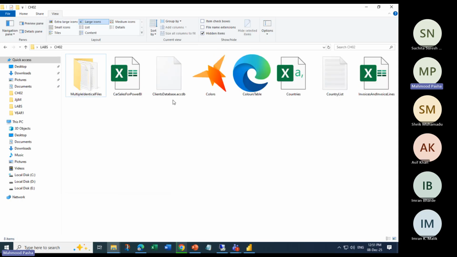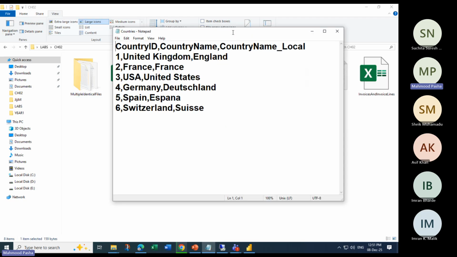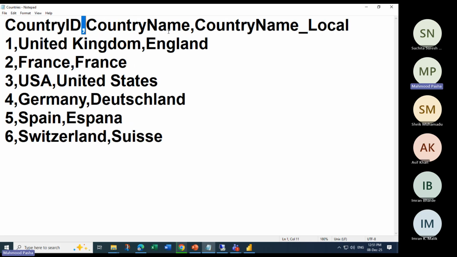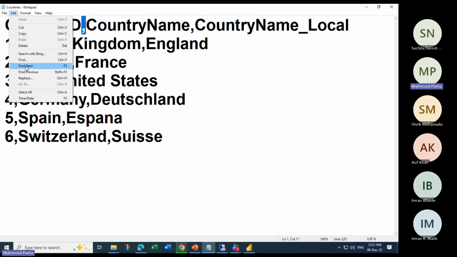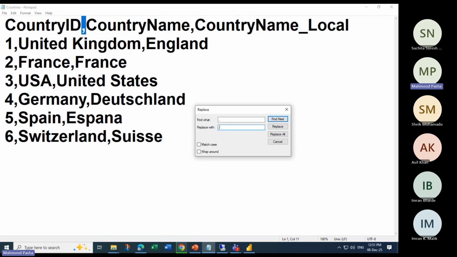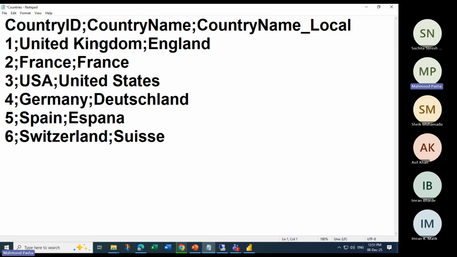If I'm opening that file, let me open this countries file with Notepad. When I open this file, you see what is the separator here in the file? Comma. You see there is a comma separator. If I update this with another separator, for example, let me go to edit and say replace. I'll replace this comma with a semicolon. Now I use semicolon here. I say replace all. Now we see this is updated with semicolon.